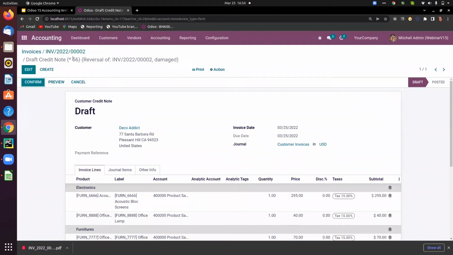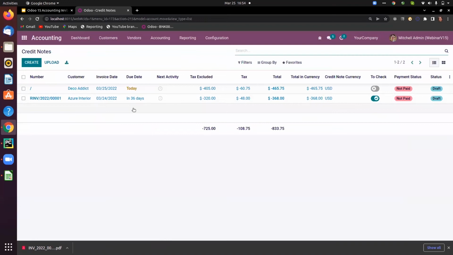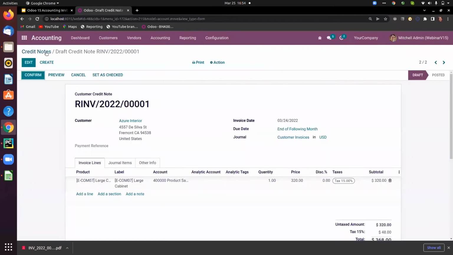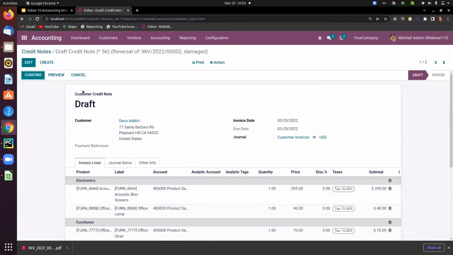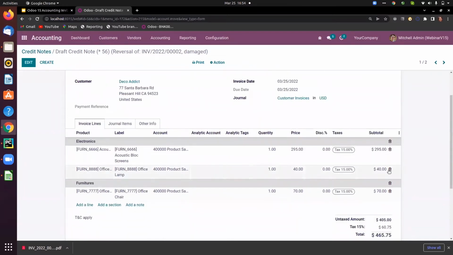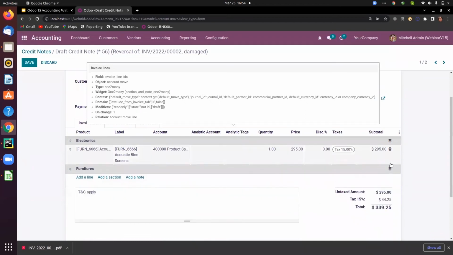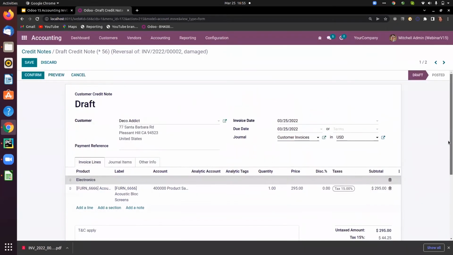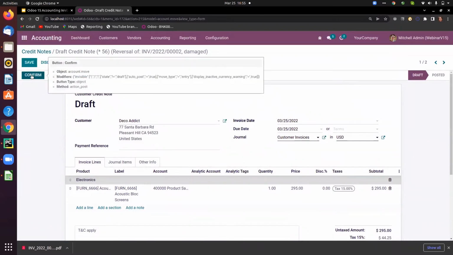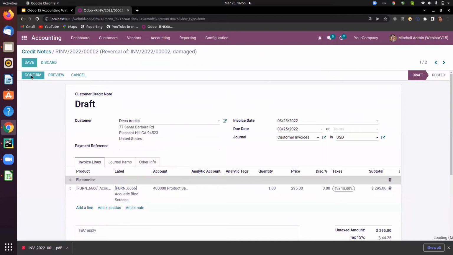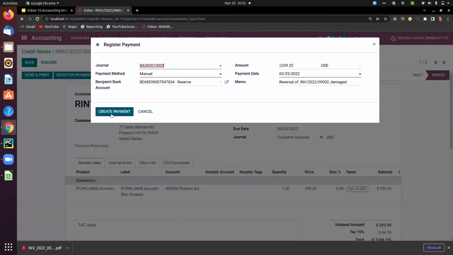So what will happen is that a credit note is generated, and you can find the reason over here, and it is the reference, that is the reversal of this particular invoice and the reason. So let's go to credit note. So you can find that a credit note is generated over here. Okay, a draft credit note is generated. So I only remove the acoustic block screen, so I can remove this. So I'm just reversing the amount, that is only this product is returned. So I'm just reversing this product only and make the payment to customer.